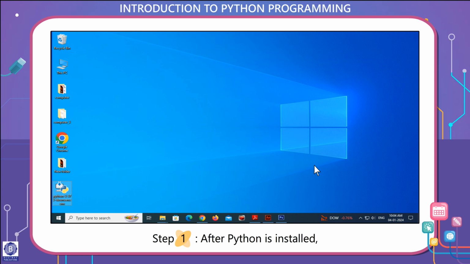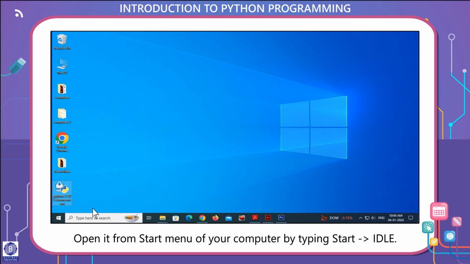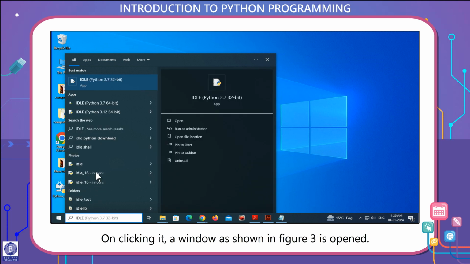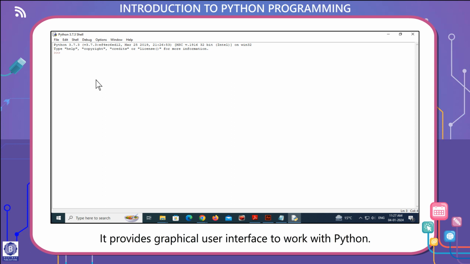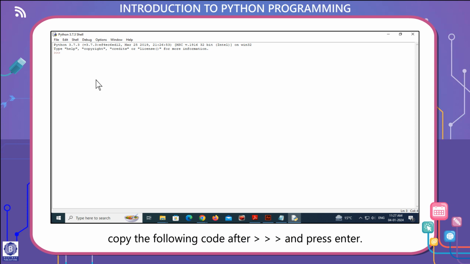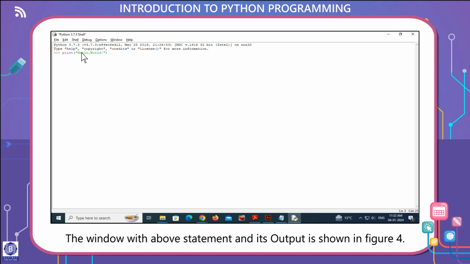Step 1. After Python is installed, a program called IDLE is also installed along with it. Open it from the Start menu of your computer by typing IDLE. On clicking it, a window as shown in Figure 3 is opened. It provides a graphical user interface to work with Python. Step 2. Open IDLE. Copy the following code and press Enter. print Hello World. The window with the above statement and its output is shown in Figure 4.